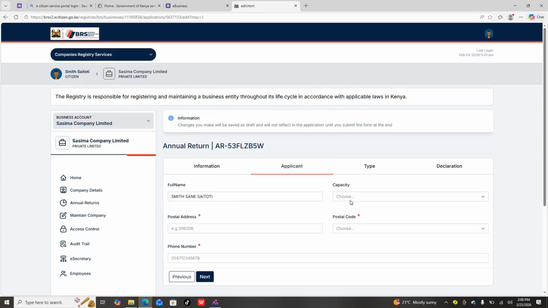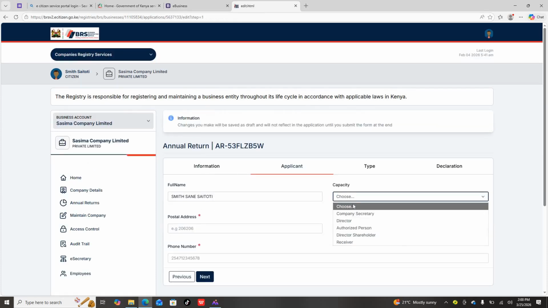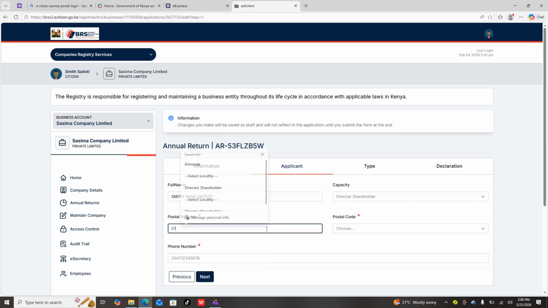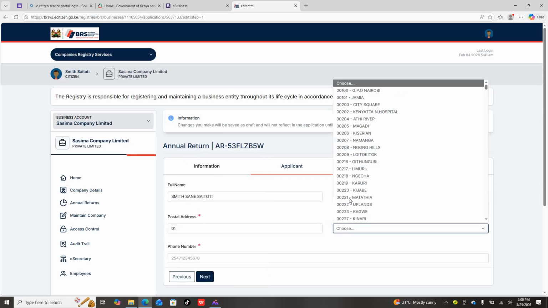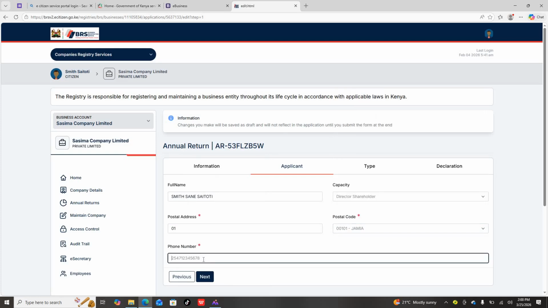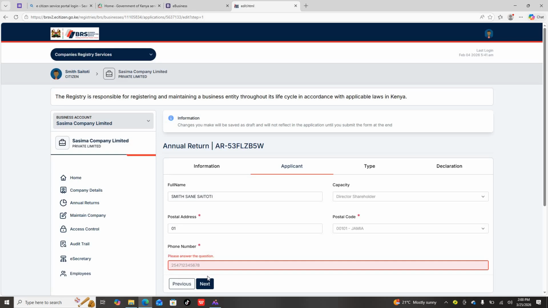So you'll be asked to provide the details of the person who is doing the filing. So I'm just going to do this one in a faster way. Provide the details there, and then I'm going to click next. Just a minute.